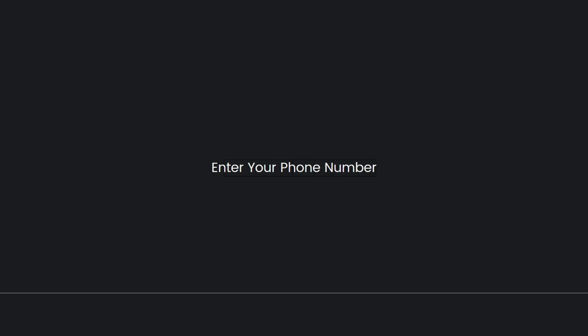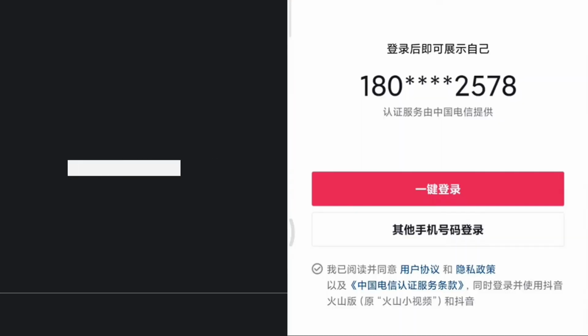There will also be instances where the app detects your phone number automatically. But again, this is mainly a feature found in Chinese phone users. And lastly, accept the user agreement. Finally, click on the pink button or the red button to log into Douyin. Still, the automatic detection won't work most of the time.